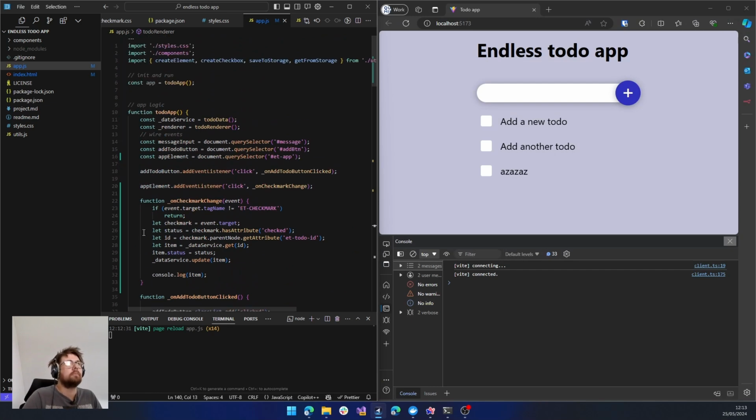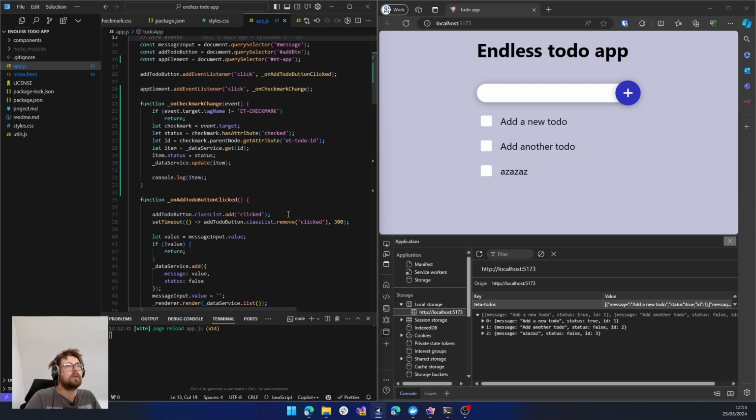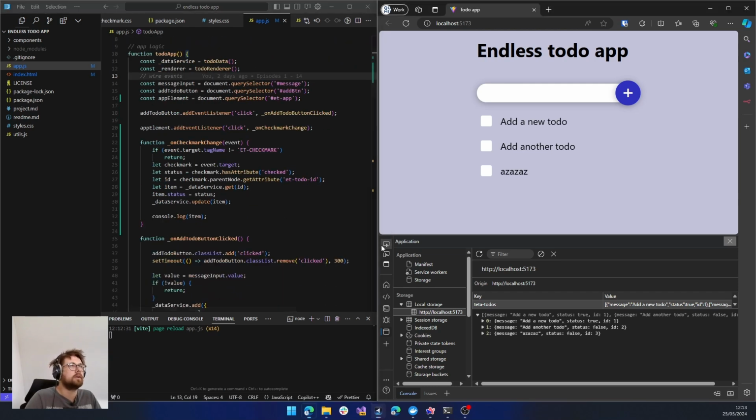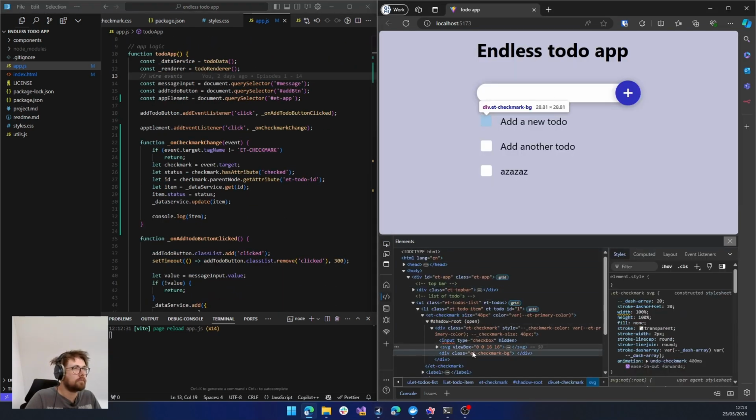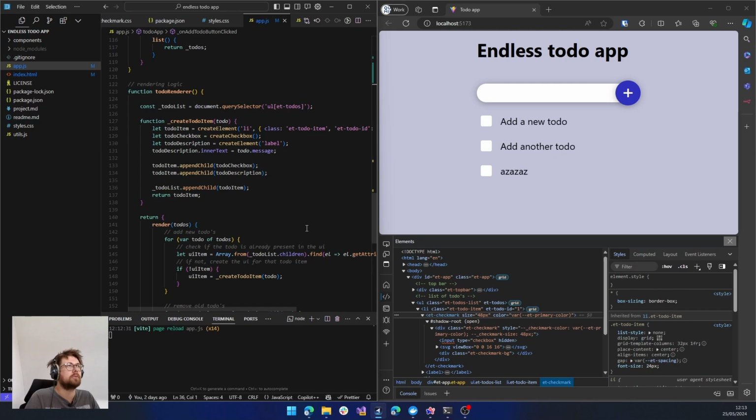So what else could it be? First things first, we will check our application. We can see that the state is actually being set to true. So we got this far. Now the next part is when it's true, our rendering. I think our rendering function does not set the attribute checked, so it doesn't reflect the state.